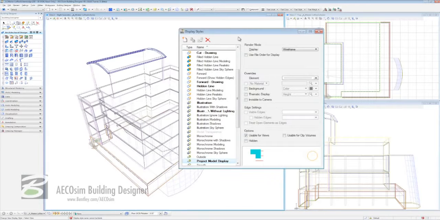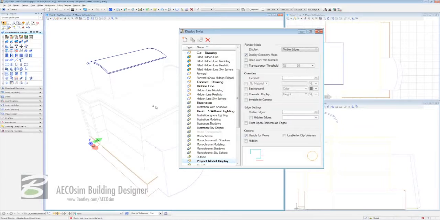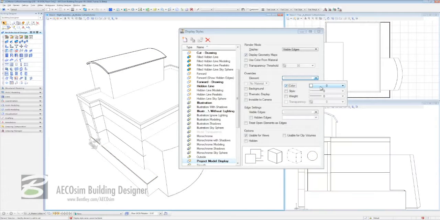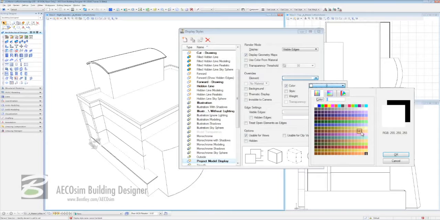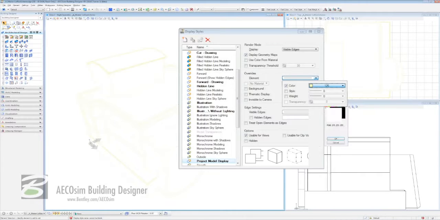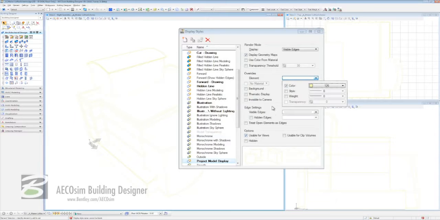We're about to change all that dramatically because we're going to come to our render mode here, and under our display there's a jump box, and we're going to come down and select Visible Edges. Straight away you can start seeing the impact this is having. But there seems to be a little bit more definition we need. So we're going to come down to our overrides to element, click on this jump box. We're going to check our color here and then click on this and come down and choose roughly around 126. Now all the edges of our model have been flooded so that they are representing that color. But that color is a little difficult to see.